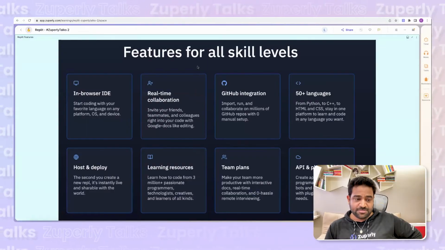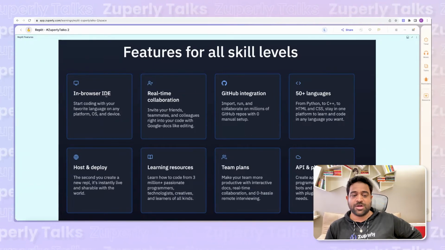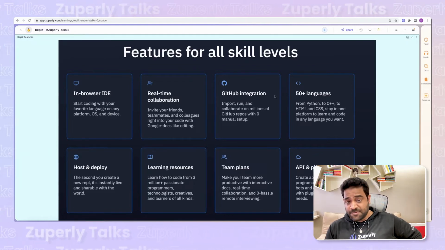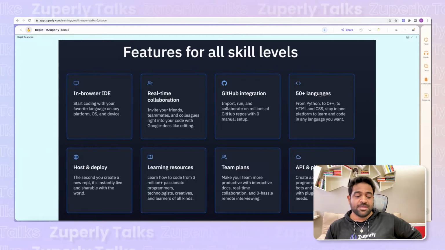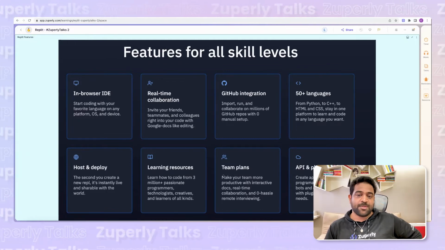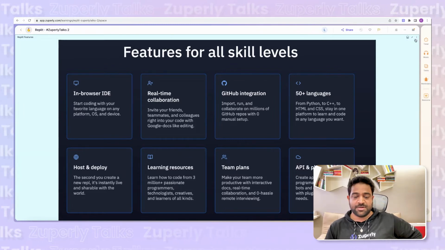So briefly, if you want to touch upon features of Replit at this point, it's for all skill levels. Like as I told, it's an in-browser IDE, integrated development environment. Real-time collaboration is possible, GitHub integration. There are more than 50 languages you can use it for. You can host and deploy. There are learning resources, team plans, API and plugins. All this is part of Replit. Of course, you can check their website for further details.